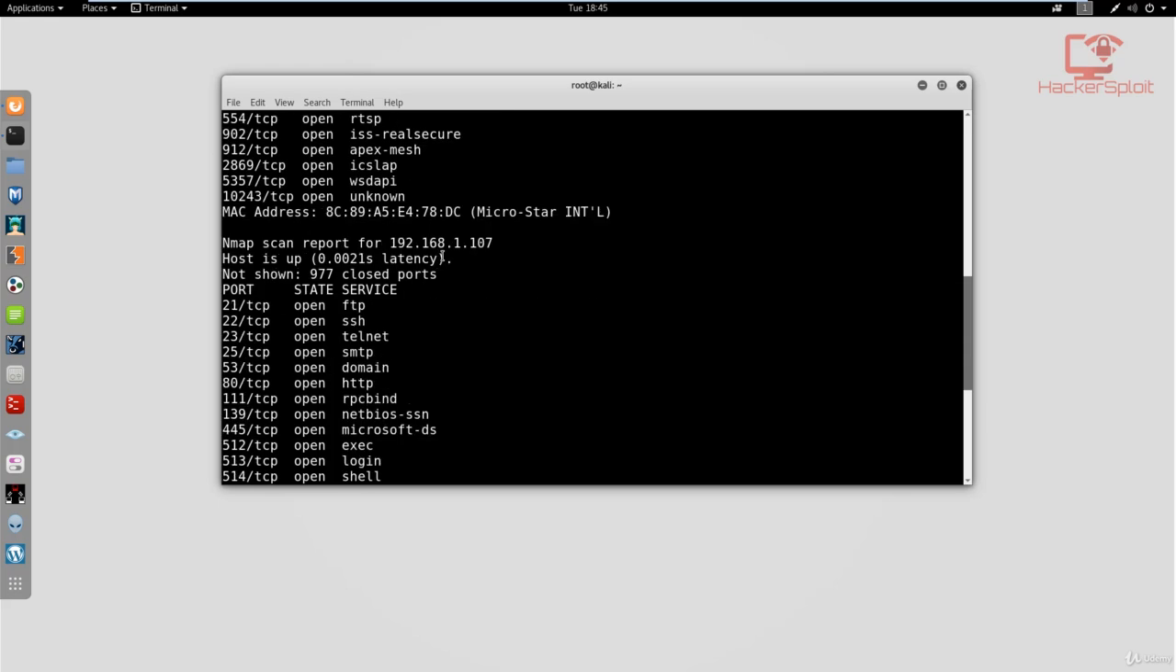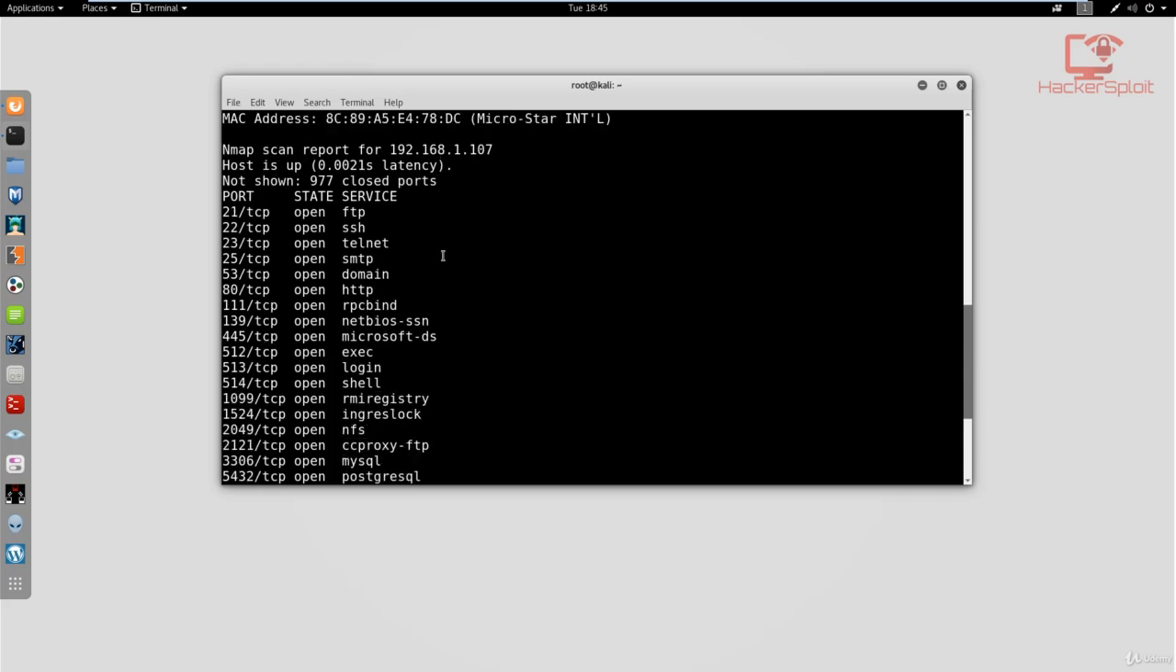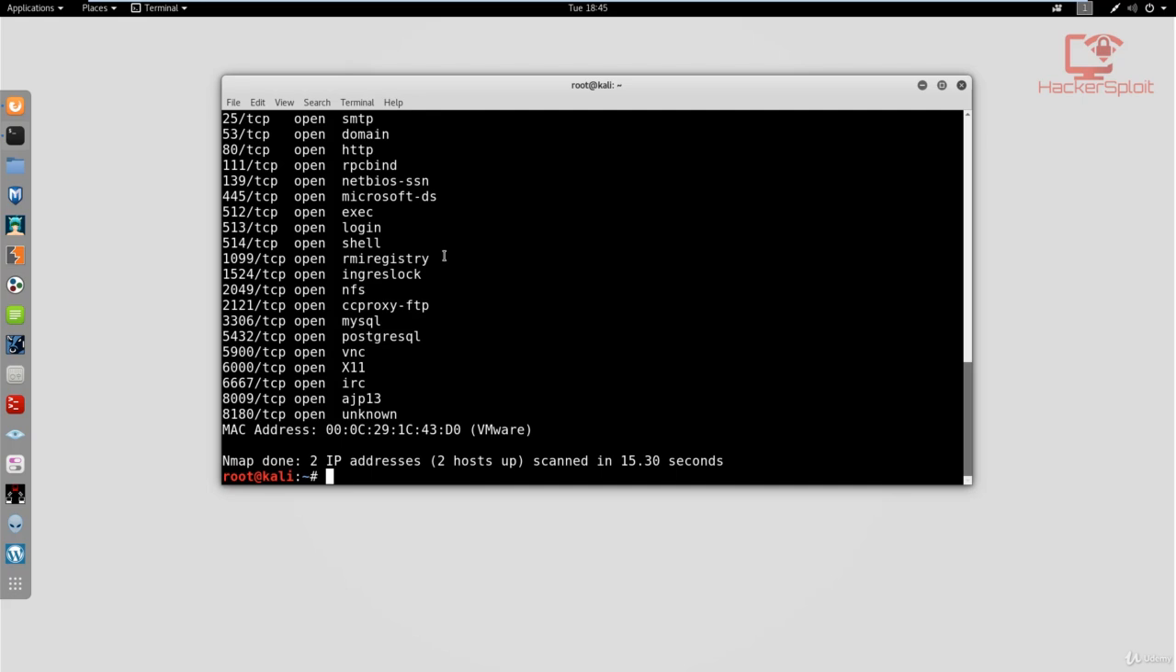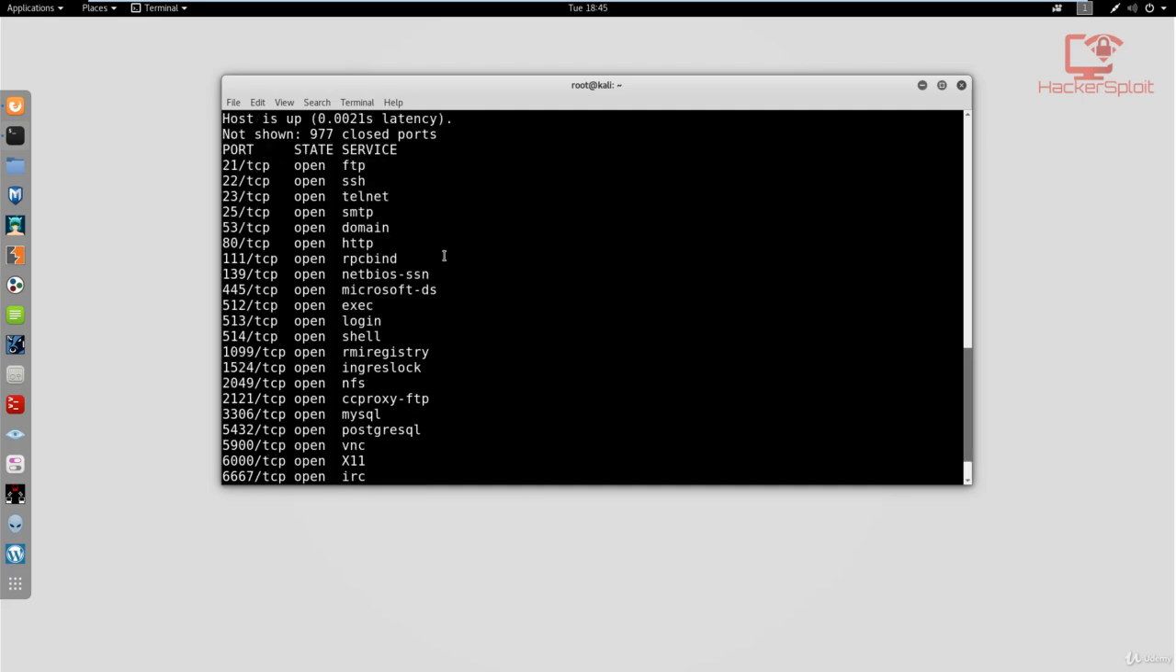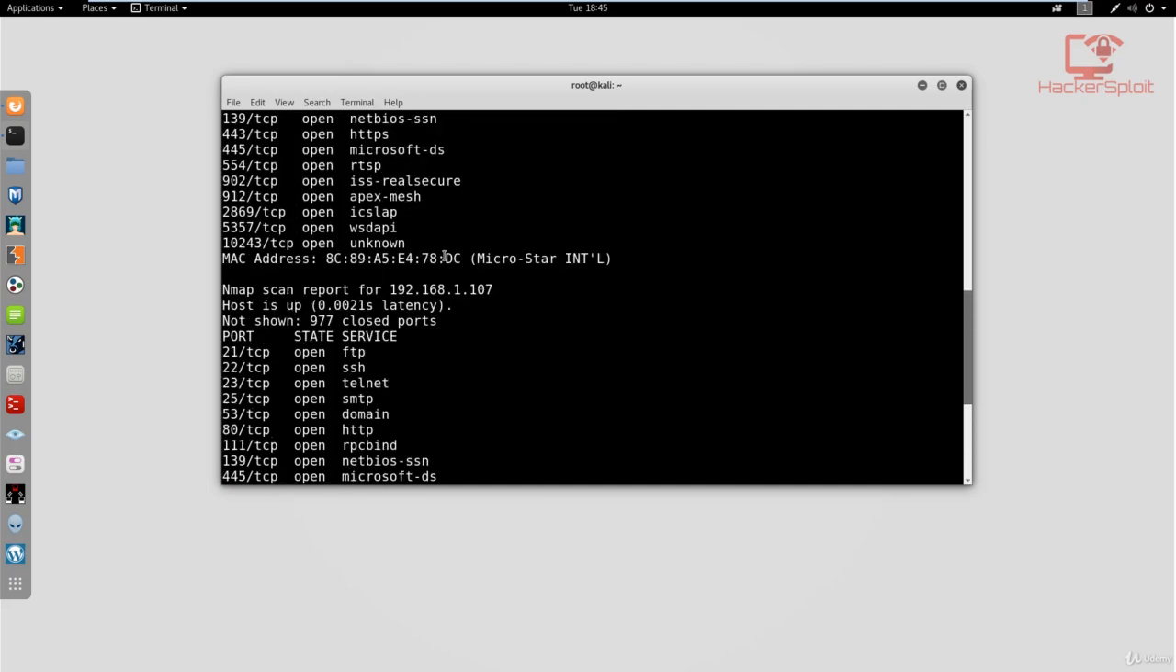Now, looking at the scan results from the Metasploitable 2 virtual machine, which we already got previously, we can see that this does indeed return the results that we got previously, and that is how one would go about scanning for multiple targets.